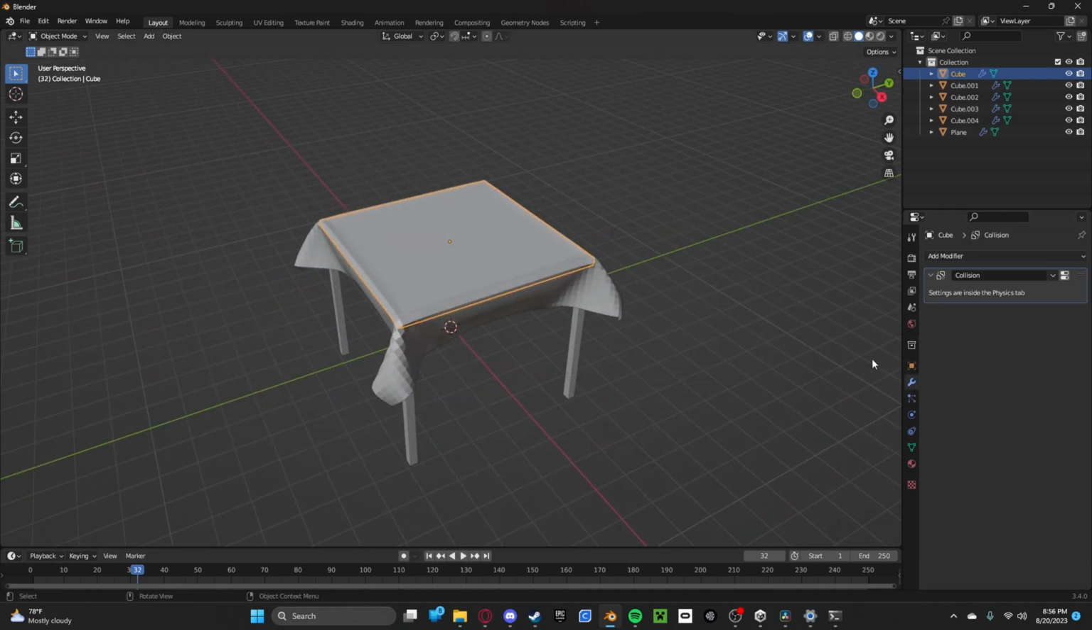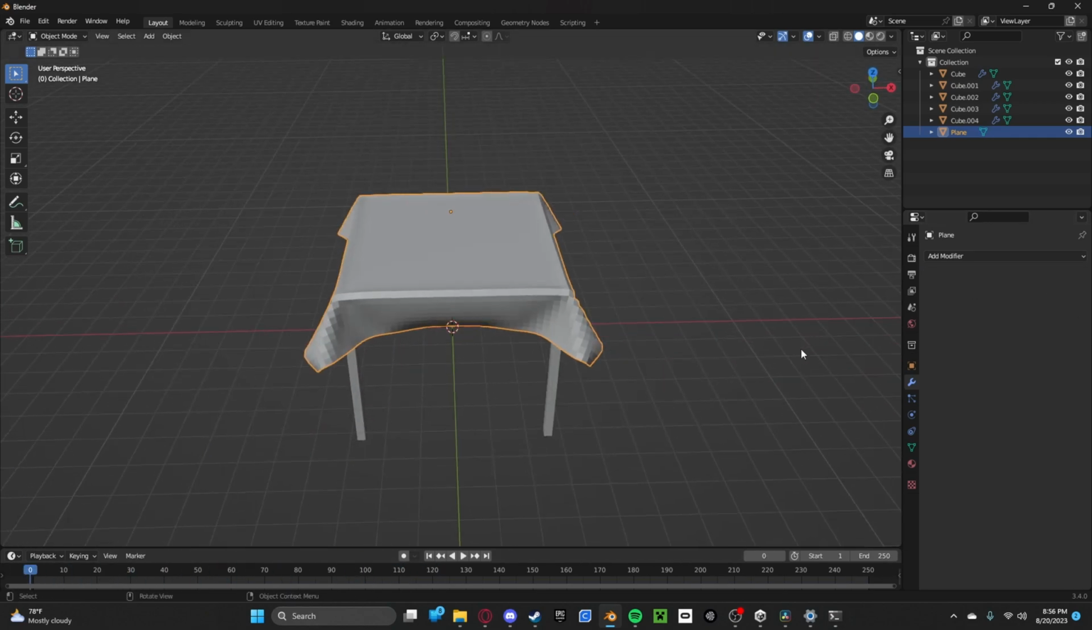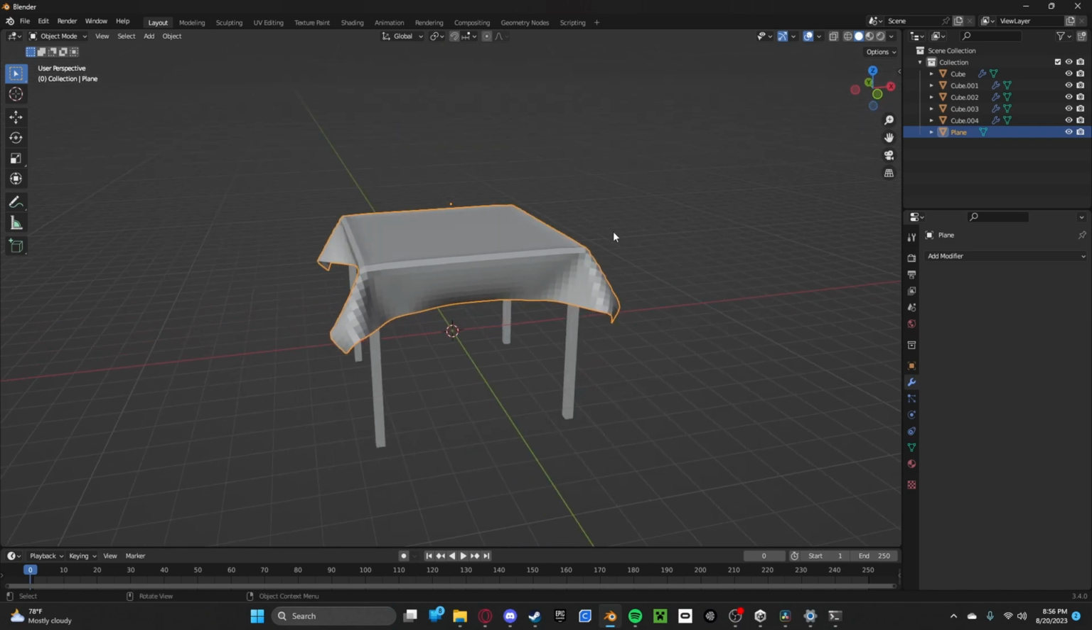Then you're going to come into the modifier area, and on your blanket, go to modifiers, and here where it says cloth, click that little drop down arrow and click apply. That way, no matter where you are on the timeline, it will always stay like this.